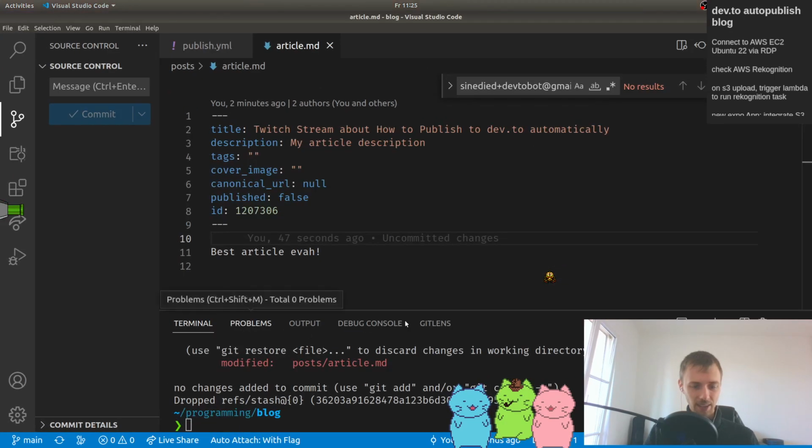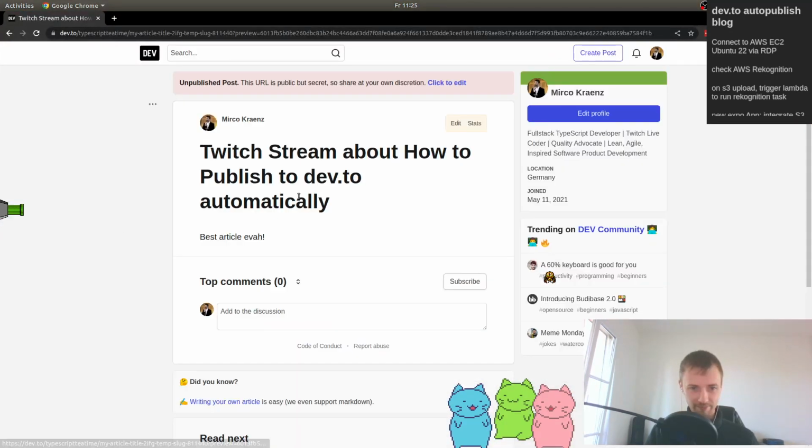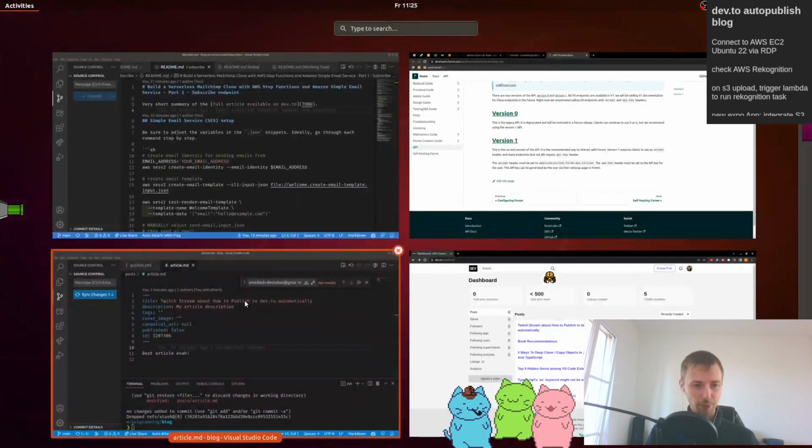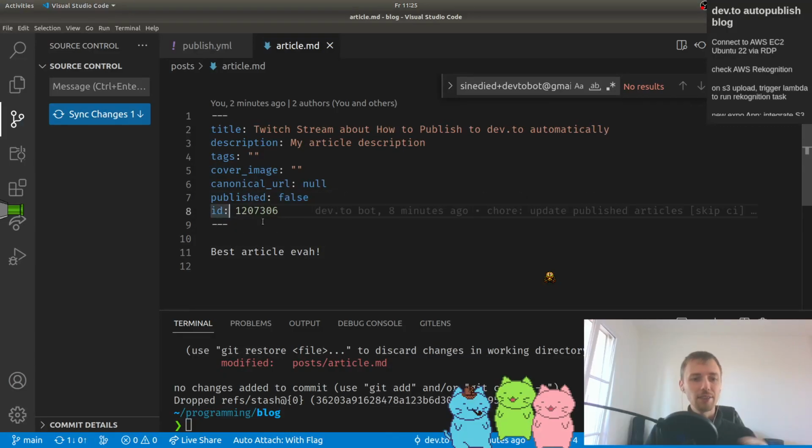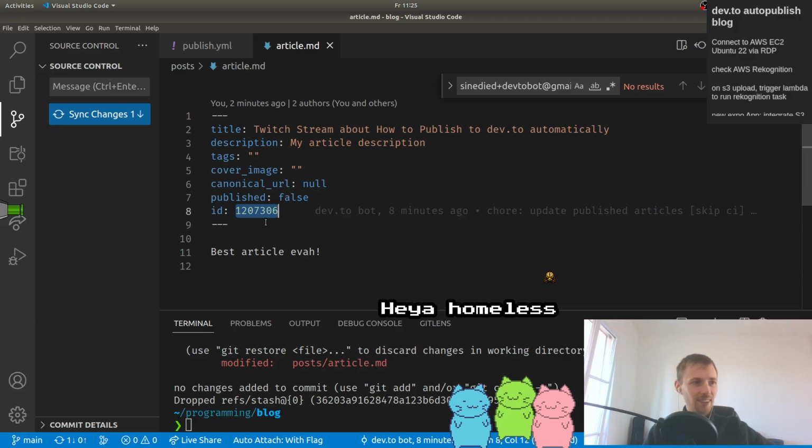Anyway, it worked. I mean, it's amazing. It just does it. And if we want to publish, it has an ID here. Look at that. It has an ID. Smart boy. Just adding an ID to identify.